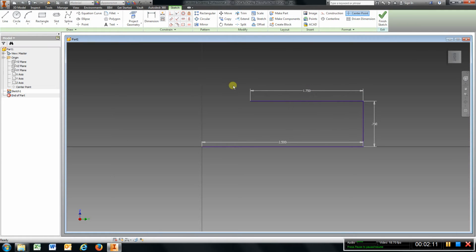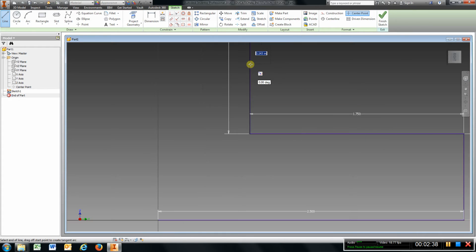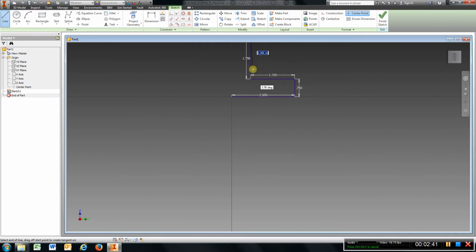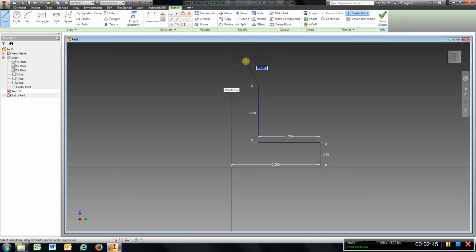What I have to do now is go back to my line command, click it, come back to my endpoint of the previous line and get that green button there, or dot, left click it once, straighten it up, lead it in the direction I want to go, type in 1.75, enter. And now my drawing is partially off the screen, so what I'm going to have to do is use my middle button, scroll it out, move it around, scroll it back in.